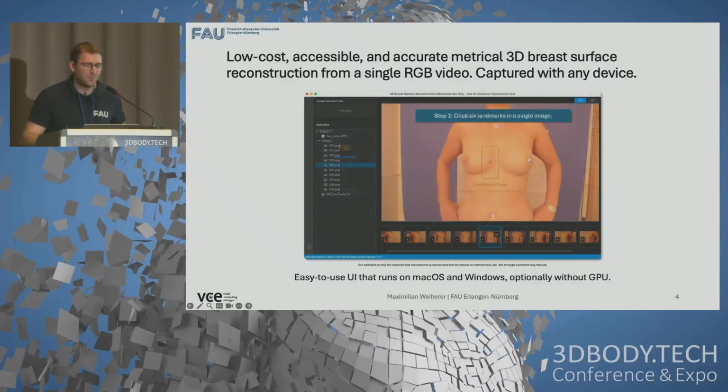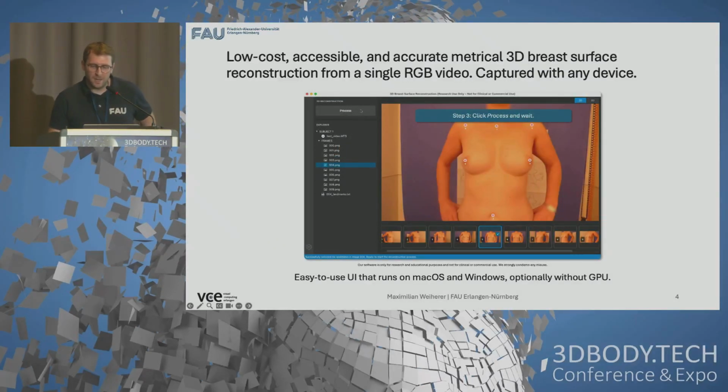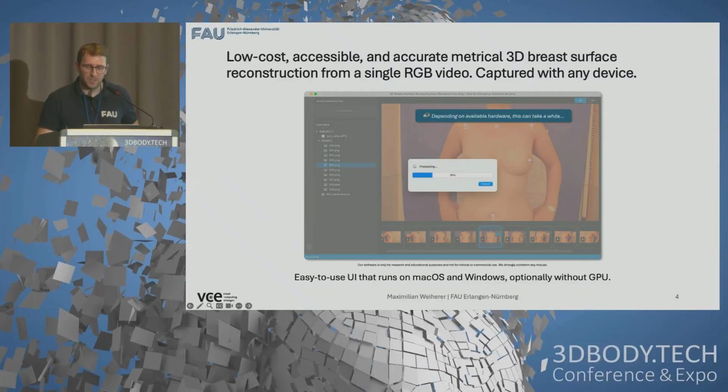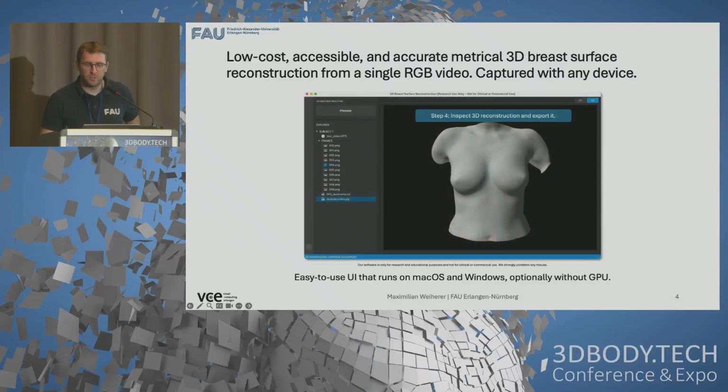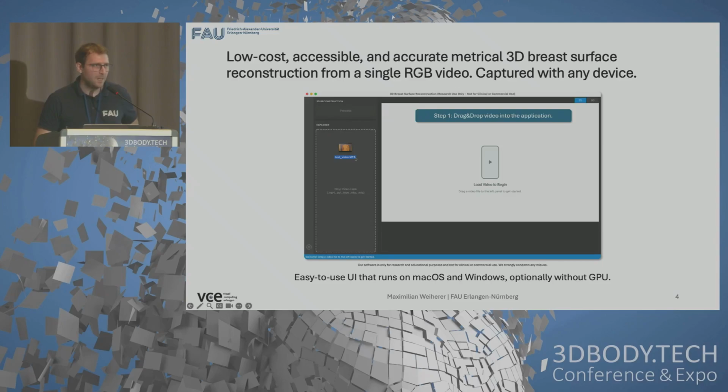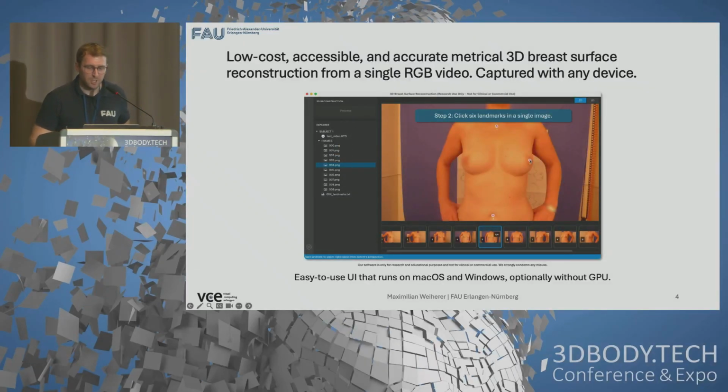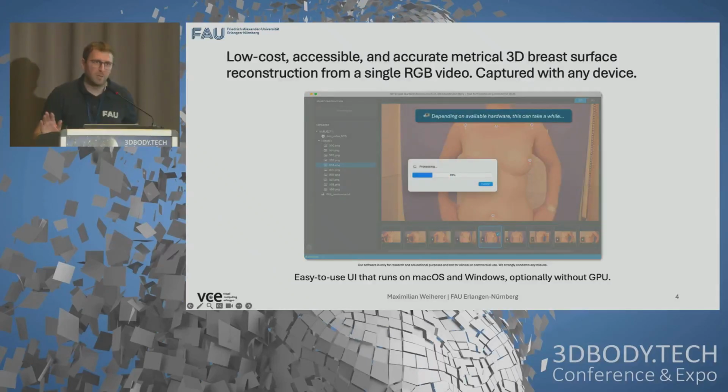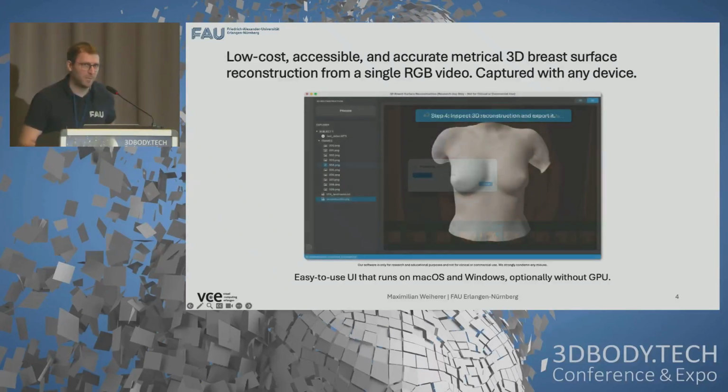To mitigate some of these problems, we propose a cost-effective and accessible metrical breast surface reconstruction pipeline that only requires a single monocular RGB video input. So our method does not need special hardware, nor does it rely on closed source software. Everything is just freely available, open source, and fully transparent.